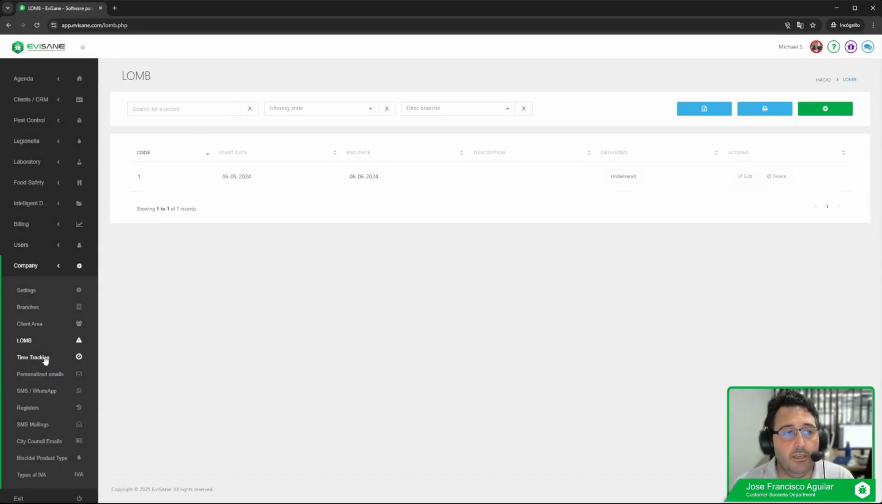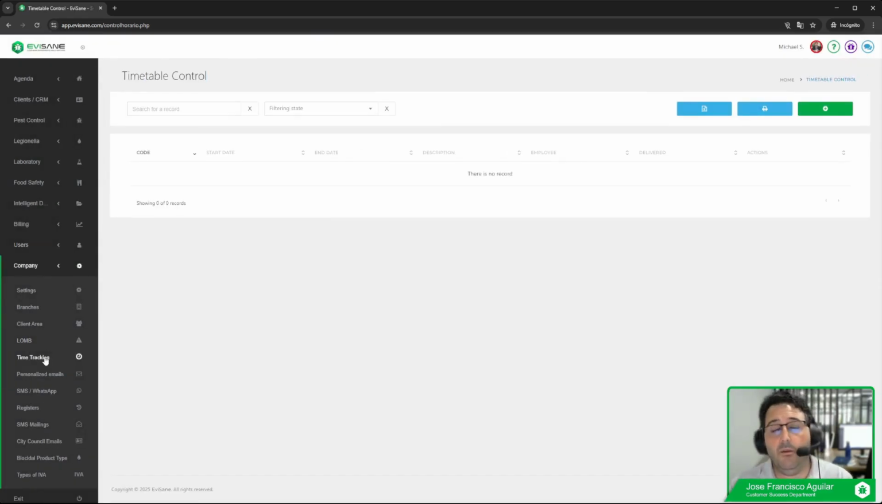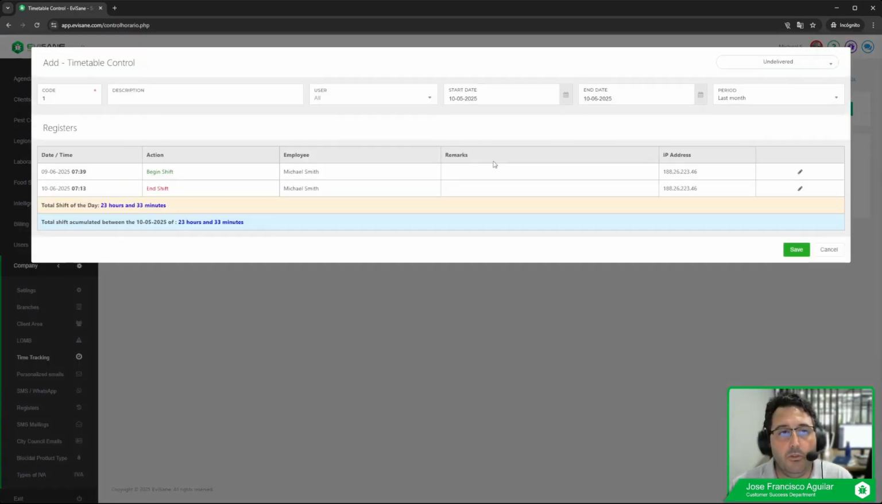You can also manage and control the time log control from within the company itself, if needed. From here, you will be able to monitor or review each of the time records made by users if you use EviSane for Workday login. And you will also be able to edit them if necessary.